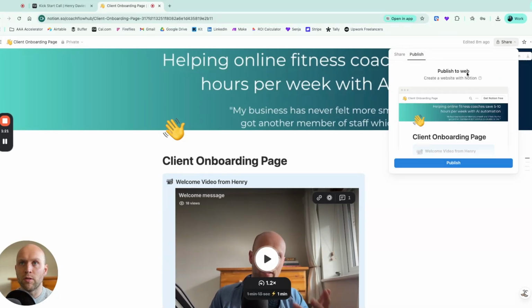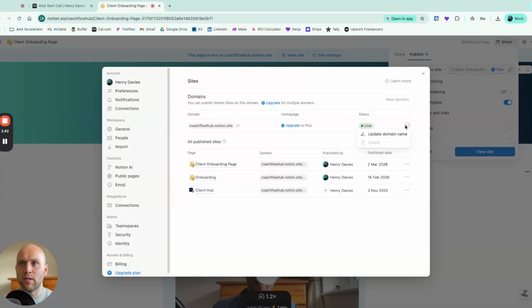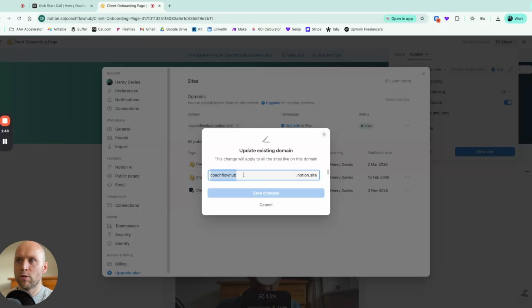Or if you take the publish route, you can publish it as a page online, click on publish, and go to here. What you want to do is make sure that the page, which by default can look a bit naff, with a couple of random words chucked in there, sets a professional tone. So we just want to update the domain name to something really professional. We could change this from Coach Flow Hub to, let's say, the client experience hub, or whatever you want, or members hub. Just change it and save it there.